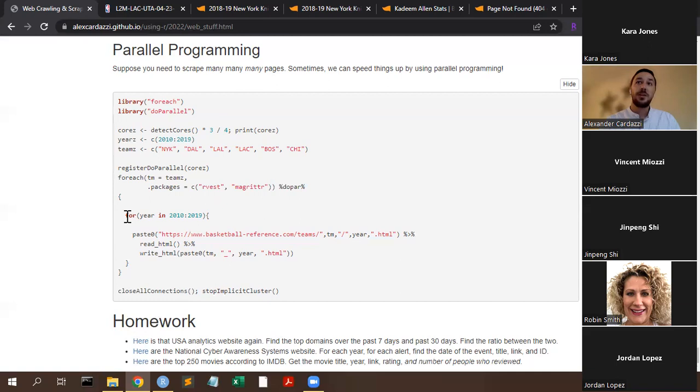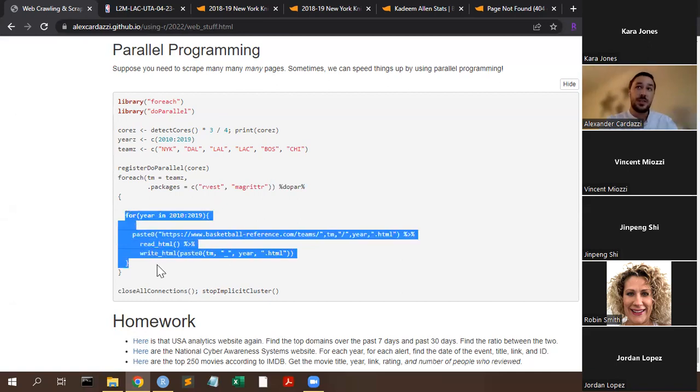So what's going to happen is each core is going to get this chunk of code to run on its own. So the first core is going to run New York Knicks, right? So this TM, and then it's going to run this year through this for loop. And it's going to do this at the same time as it does DAL, which is Dallas, alongside the Lakers, the Clippers, the Boston Celtics, and the Chicago Bulls. So it's going to do 6 of these processes simultaneously in parallel, instead of doing all of New York, waiting for New York to finish, then doing all of Dallas like a regular for loop.